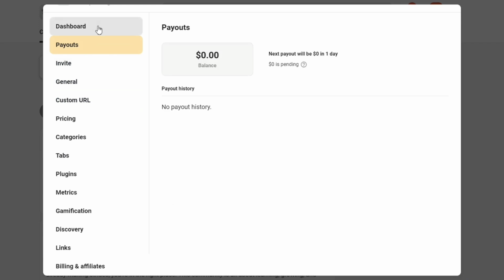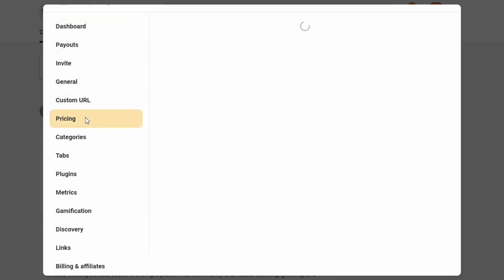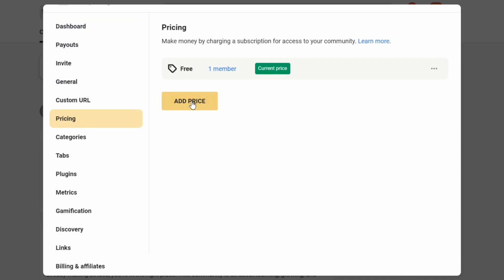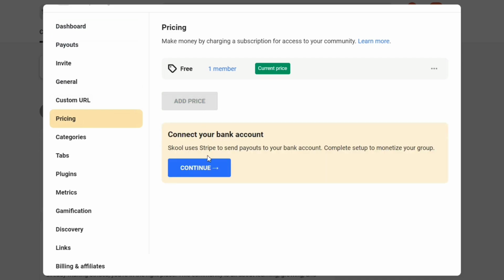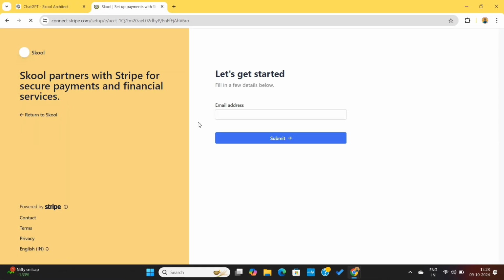We also have these payouts and other settings here. Here you'll find information about your community performance and how much money you've made through the community. We also have the pricing option here. If you want to convert this into a paid community, you can do it from here. Simply click on Add Price, and then you need to connect your Stripe account here to accept the payment. Once you connect the Stripe account here, you'll be able to convert it into a paid community. So simply follow the process here to connect your Stripe account with your Skool account.